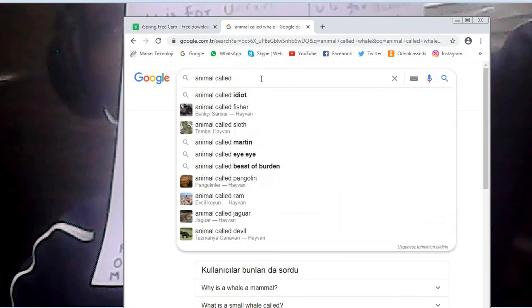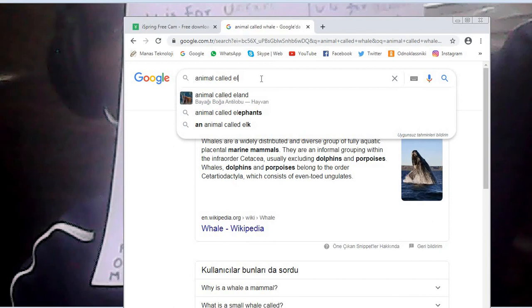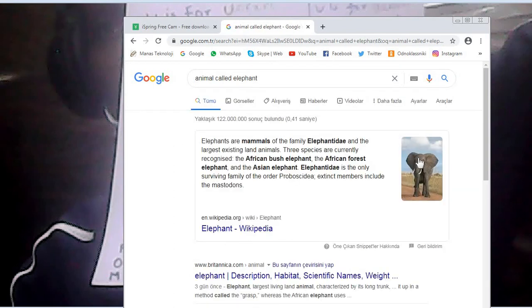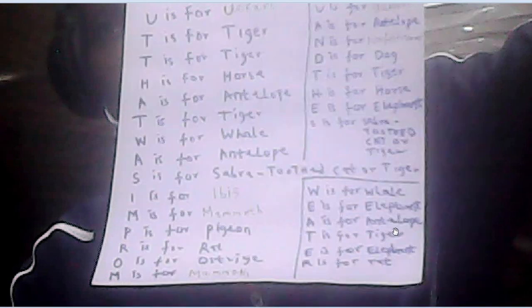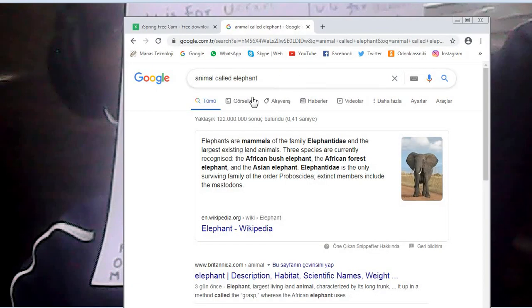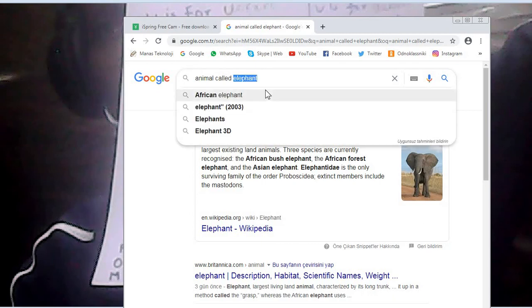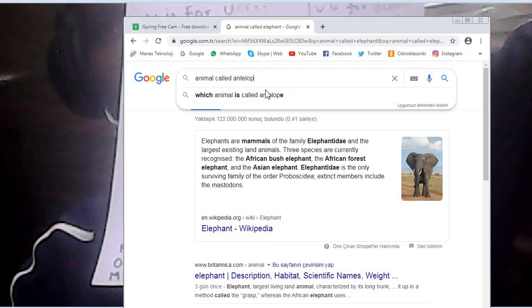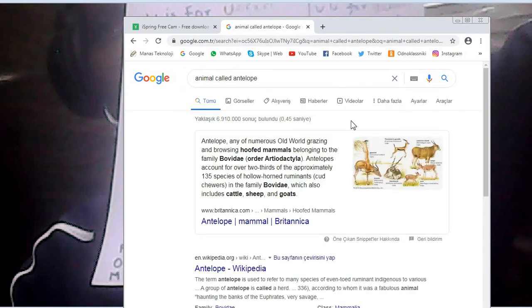So E is for elephant. We wanna do the elephant. Here's the elephant. So A is for antelope. Let's see the antelope once again. At this time we've got to type something first. Antelope. Okay, we've got the image of the antelope.